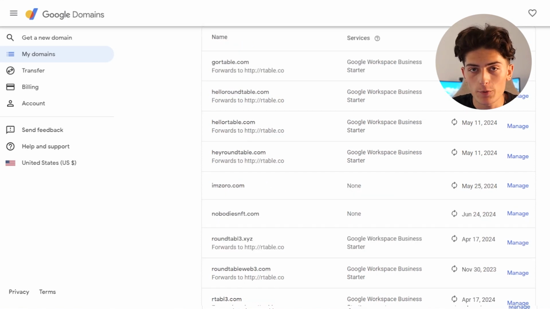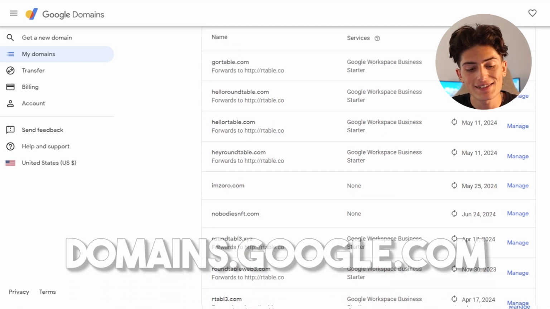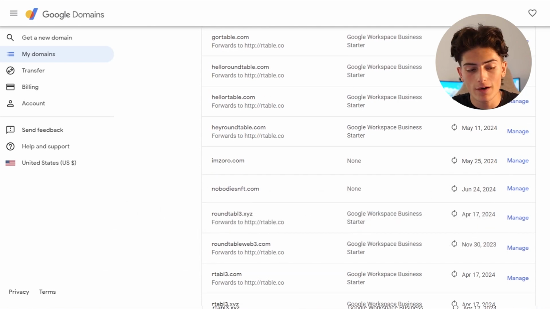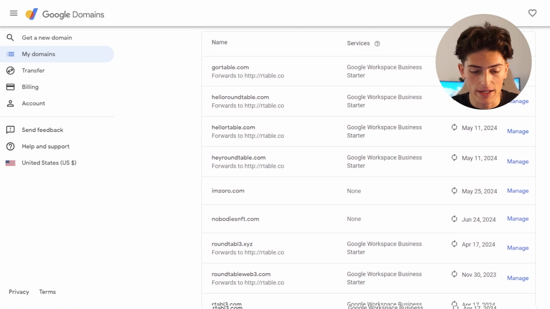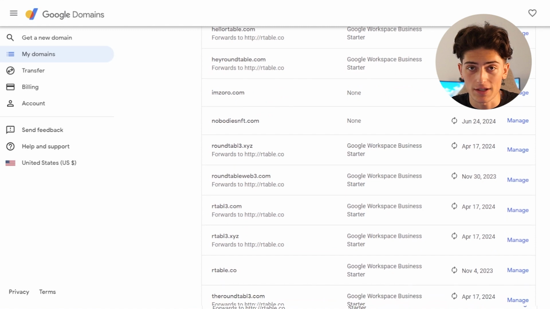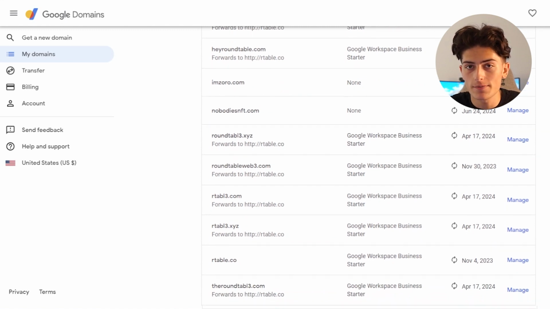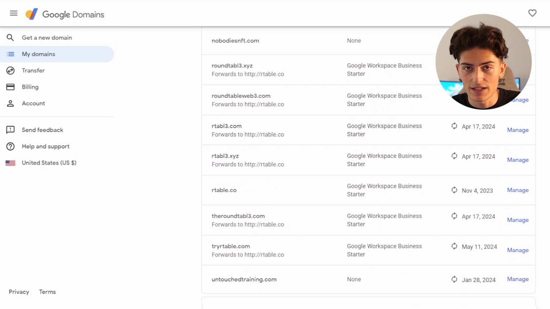Now, to get these domains, we're gonna go ahead and head over to domains.google.com. And once you're on this page, you're gonna see this little My Domains tab over here. It's not gonna look anything like mine. You're probably gonna have like maybe 1 or 2 domains, but these are all cold email domains. Now, a good rule of thumb is to have cold email domains that end in .com. These are just the most trustworthy domains that you can have. So if you can't find it, you just got to get creative. For example, roundtableweb3.com, rtable with a 3.com, rtable3, that one's XYZ. Probably not the best domain, but it helps.